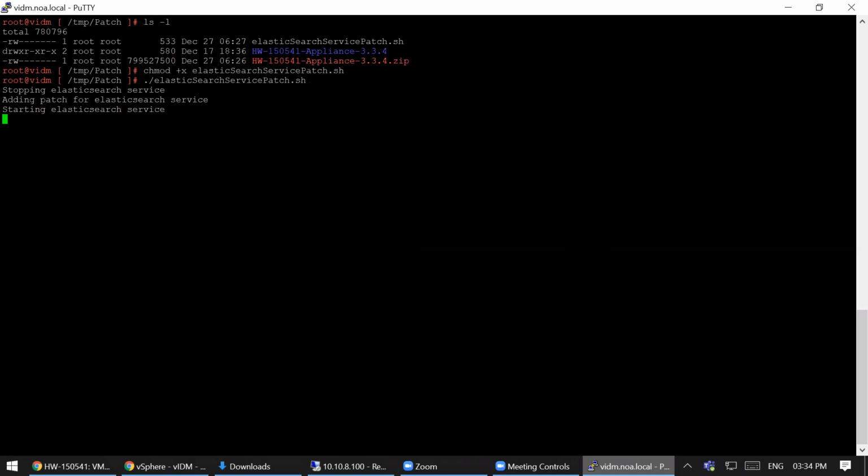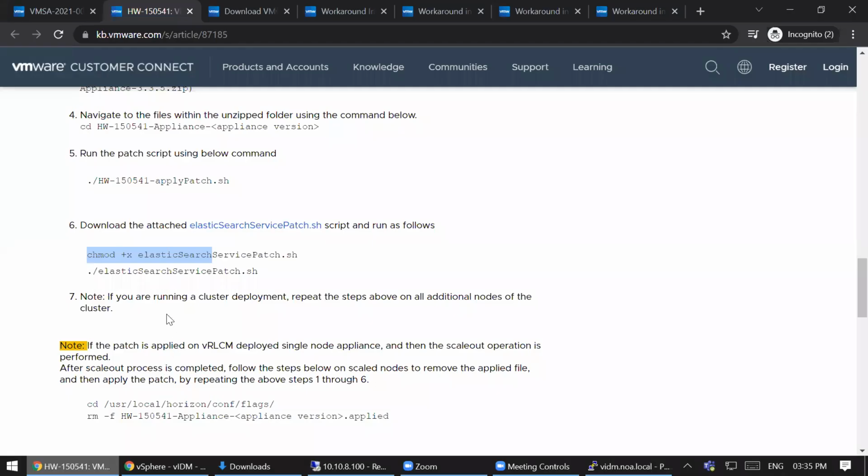So it's stopping the Elasticsearch service and adding the patch for the Elasticsearch service starting. Okay, so it's starting the Elasticsearch service. Let's see what is next. If you're running the cluster deployment, repeat the steps. In my case, it's just a standalone single appliance, 3.3.4.